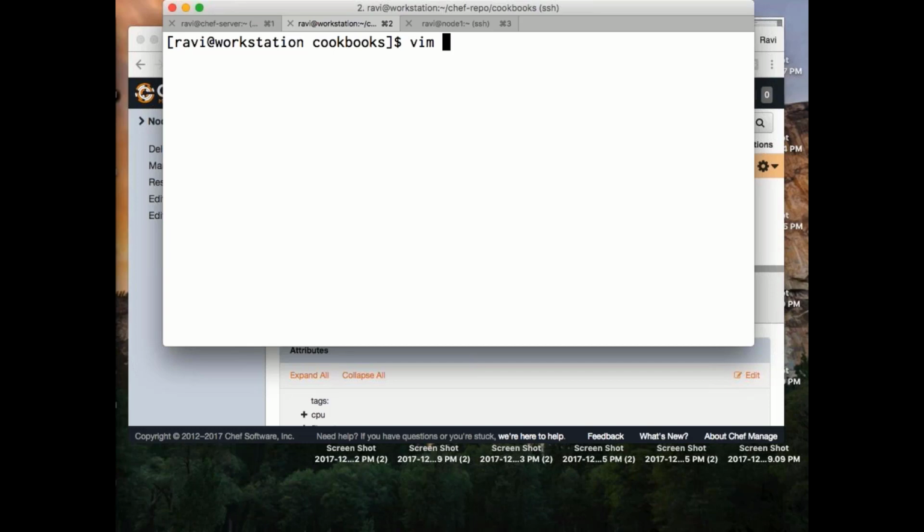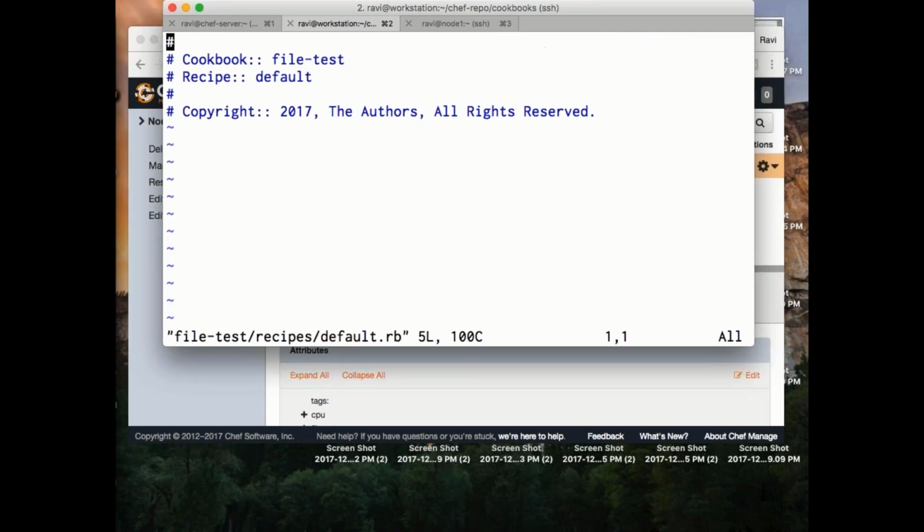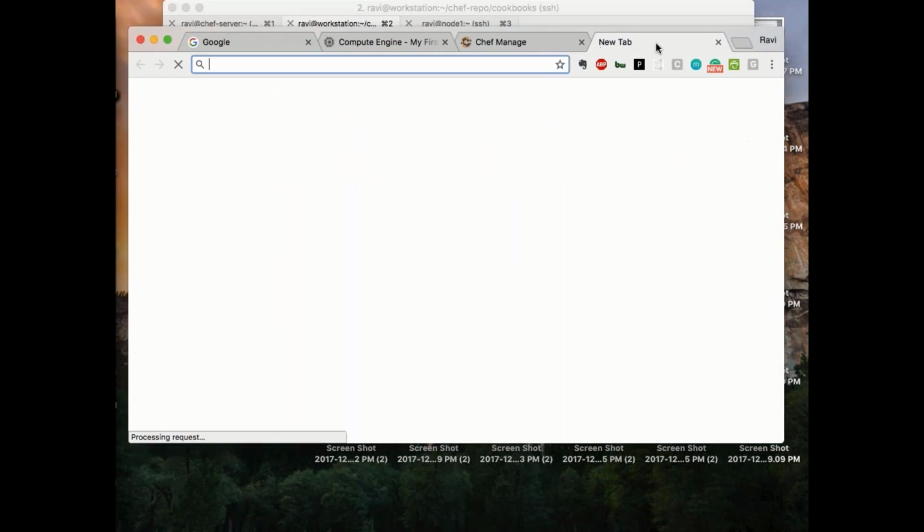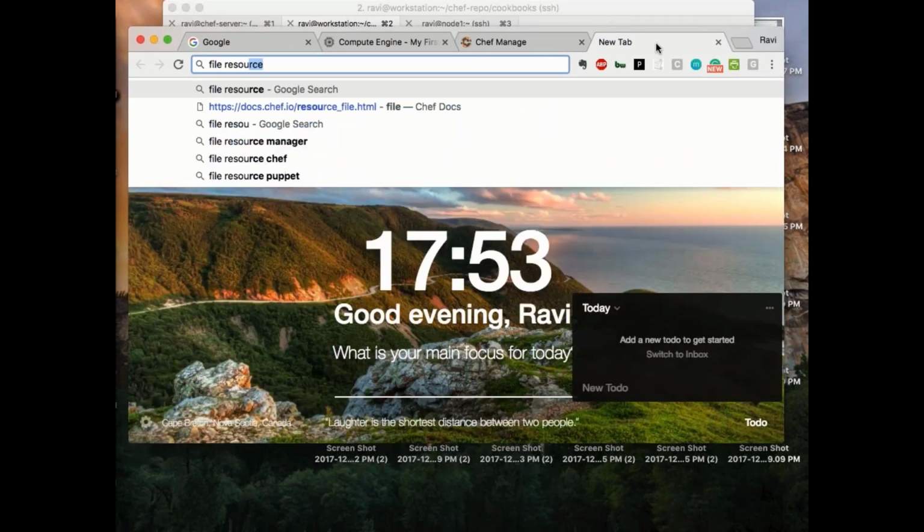Right now, I'm opening file test recipes default.rb. Now what is the resource I want to use? Node is my server, infrastructure; the resource is file. I want to create a file, so I'm working with a resource right now. Generally, all the resources are there in your Chef documentation. So what is the resource I want to work with? The file resource.